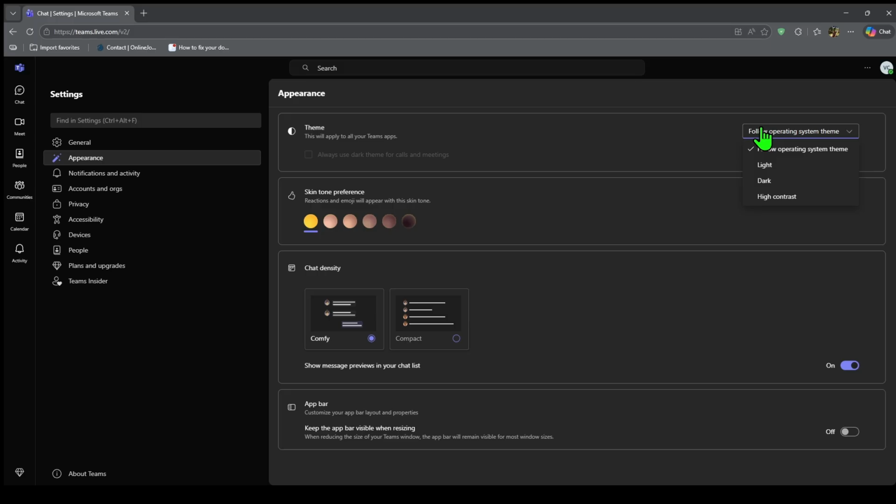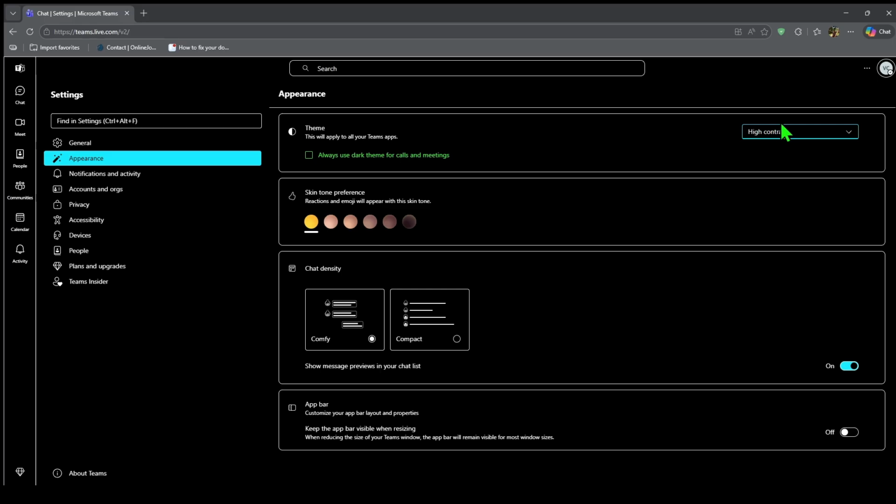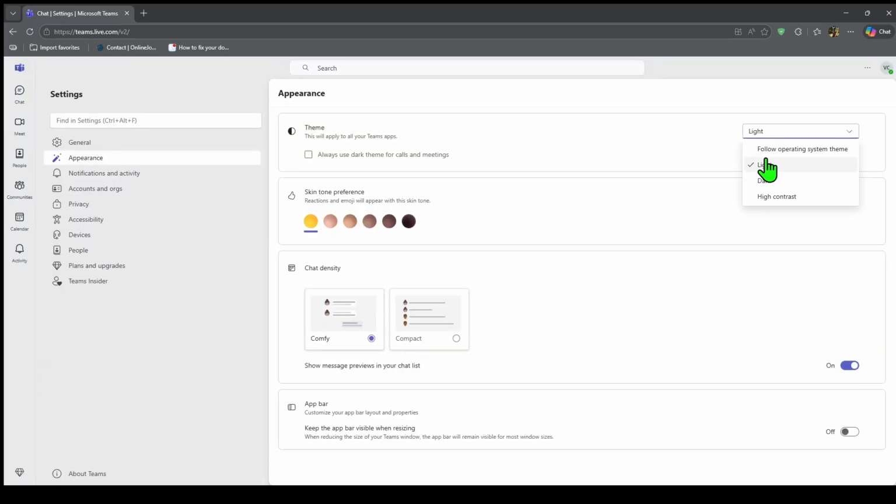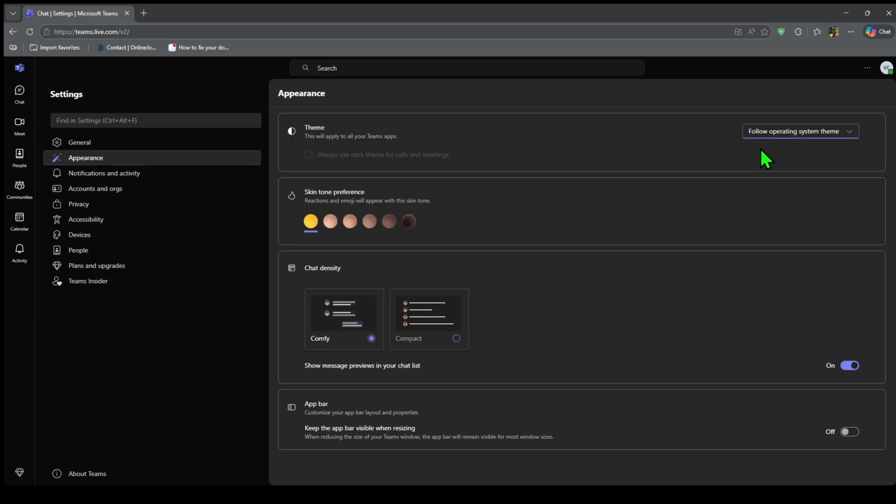From there, choose Dark. In some versions of Teams, you may also see options like Light, Follow Operating System Theme, or High Contrast. Microsoft says that once you select Dark, Teams changes to the dark theme, and in some cases on mobile or Teams Free, you may be asked to restart the app for the change to fully apply.